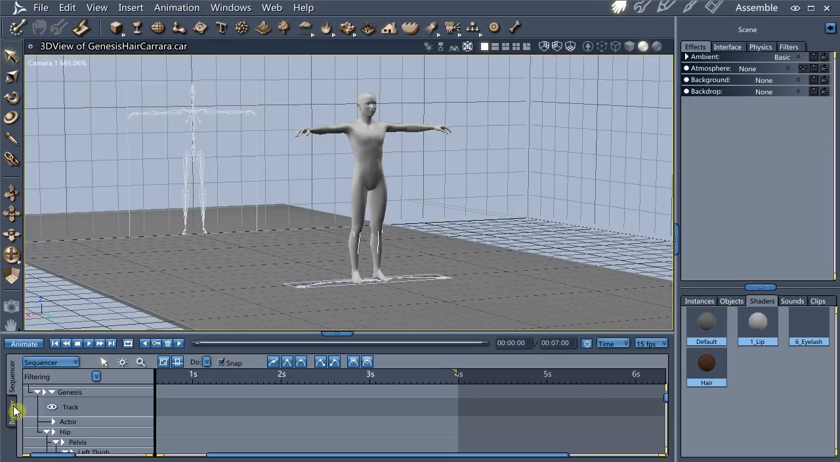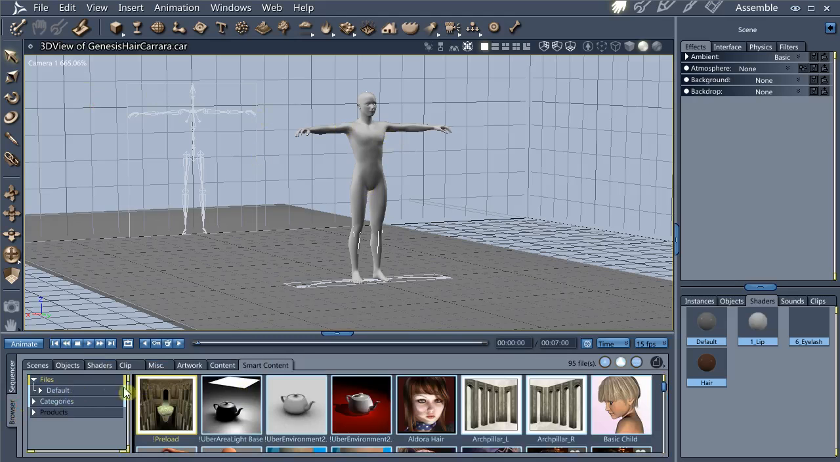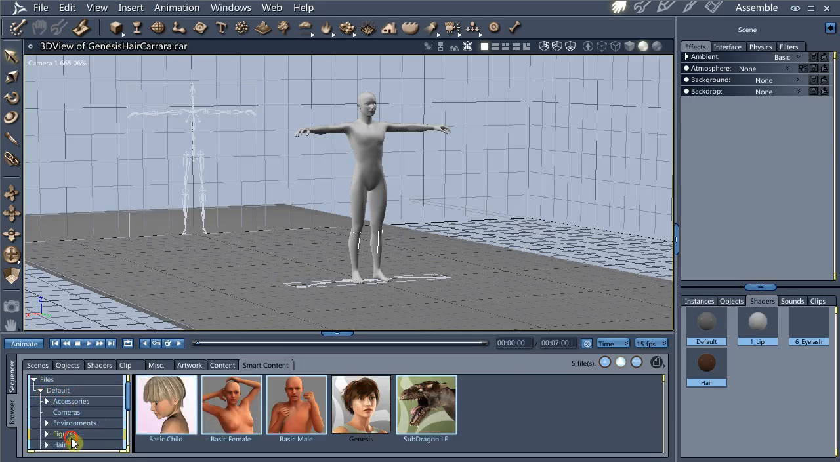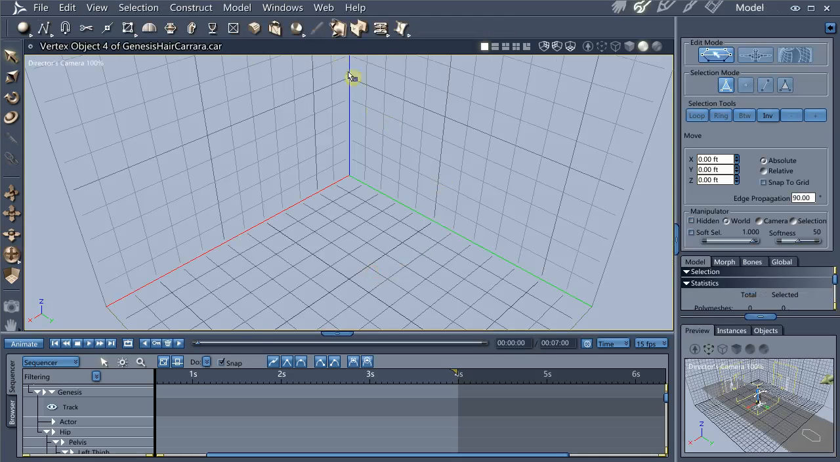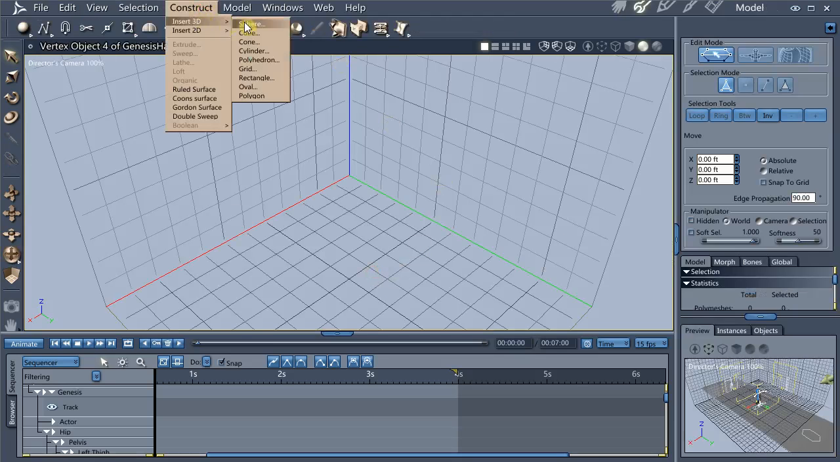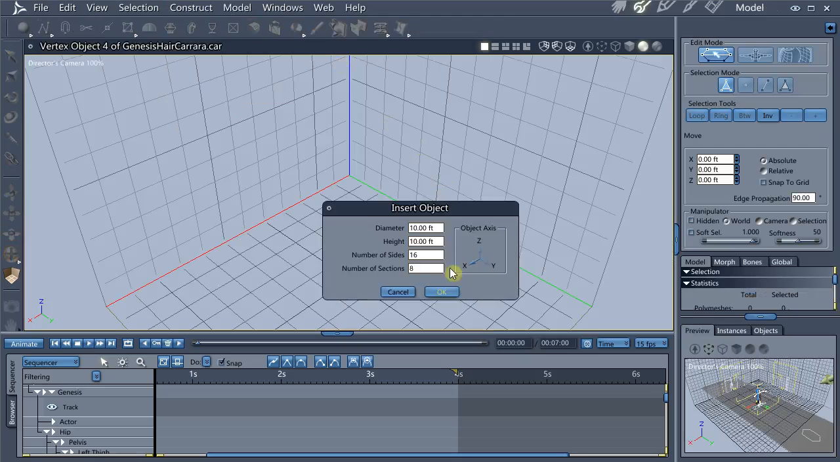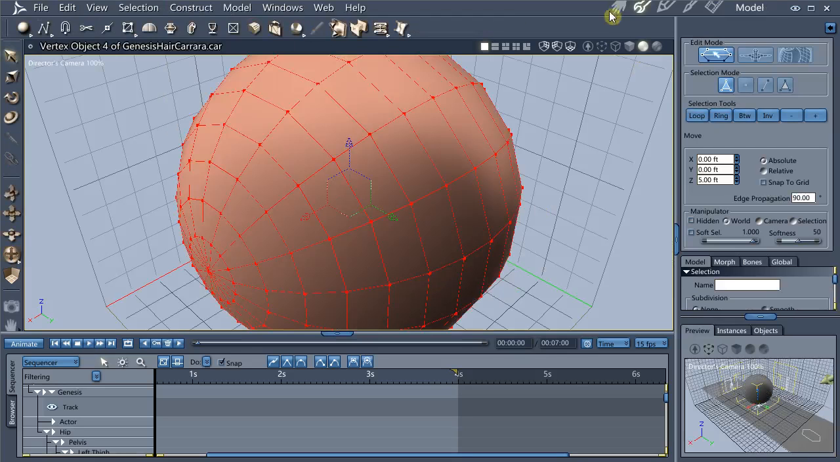So we have our character here. It's a Genesis figure that I got from here. It's this one here. Just loaded it in. And we're gonna model something really quickly. We'll do a sphere. Say okay.